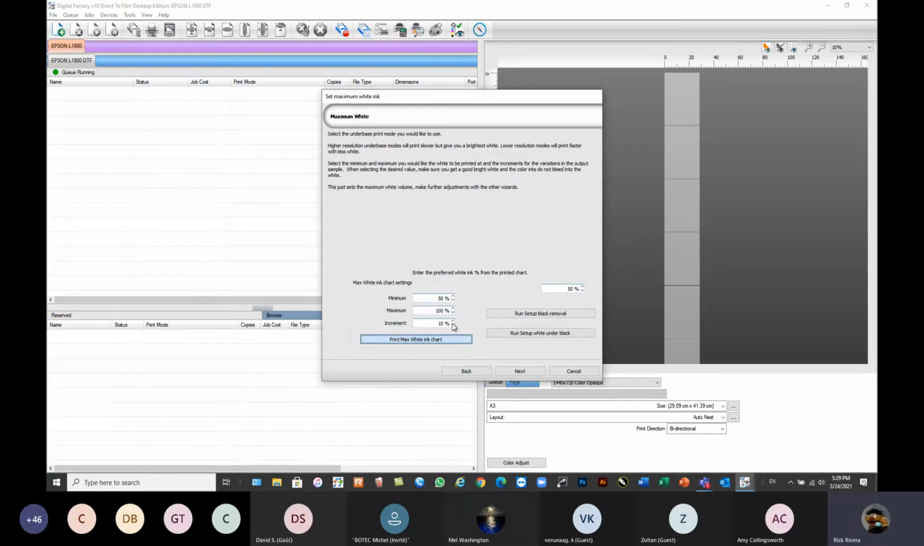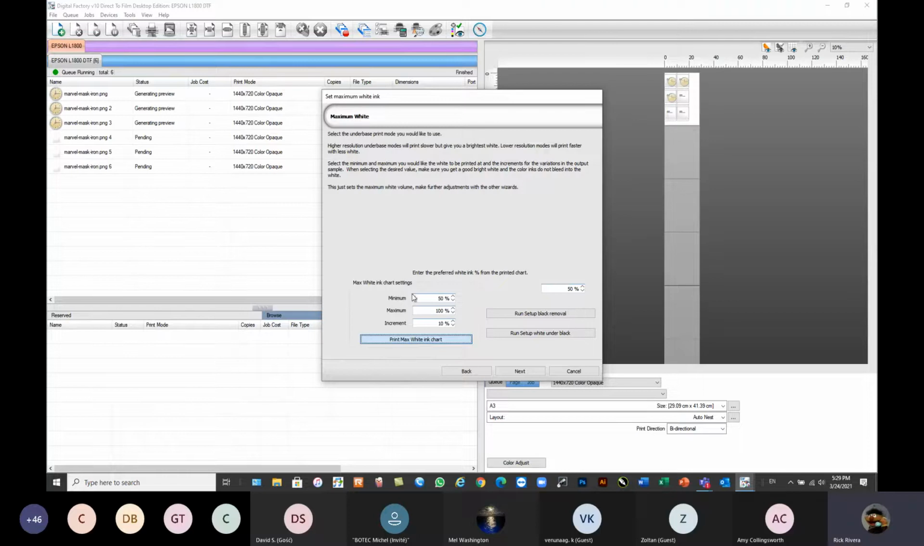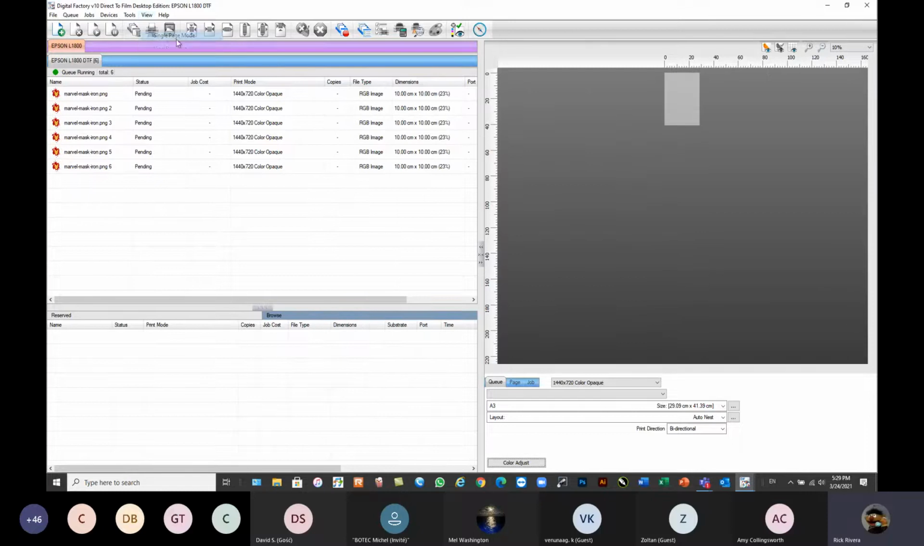So again, you can always go back and forth in the RIP easily. You don't have to delete the files and do all this. And so there we go. So we've got our 6 files. And we'll go here, single page view.